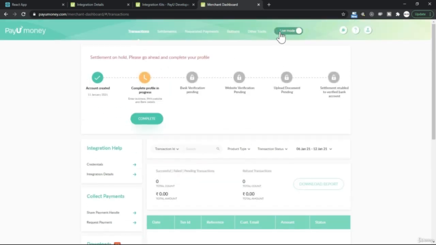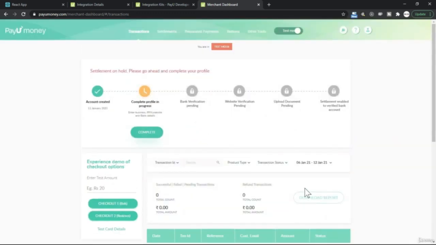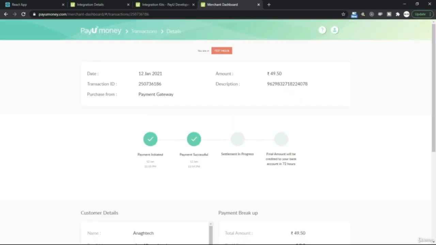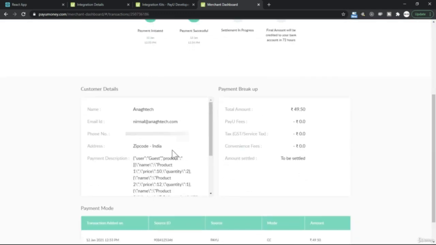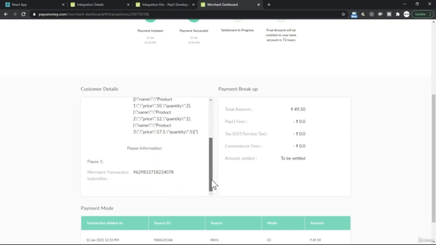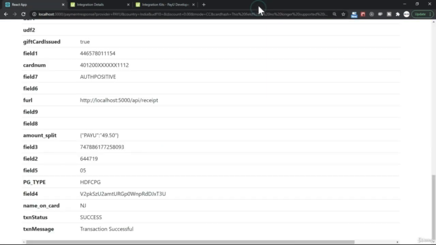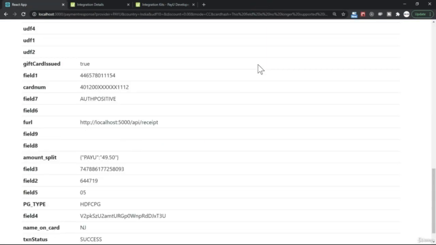Let me just switch to test mode, and you see that all the transactions are listed here. And if you click on it, then you're going to get the details, the information which we pass through the application, that also you get here. Now we are going to implement the login or the authentication in our application.